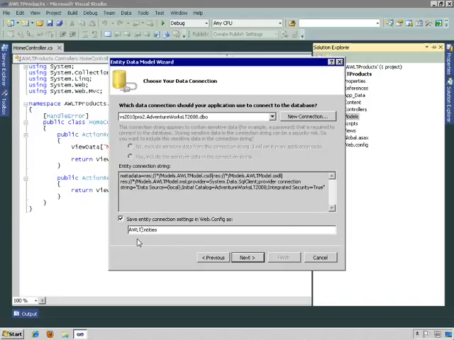Here's a place where this is a little bit misleading. It says save entity connection settings in web.config as. But not only does this item control the name of the connection string in web.config, it's also going to be the name of the class that's derived from ObjectContext that we'll use in the code as the entry into the model. So the default value of AdventureWorksLT2008Entities is a bit unwieldy to keep typing over and over again in code. So usually you want to rename this to something a little bit shorter. Still meaningful, but something shorter.